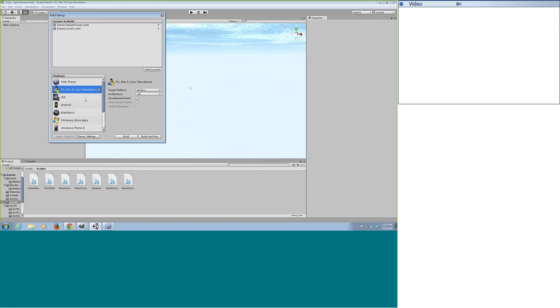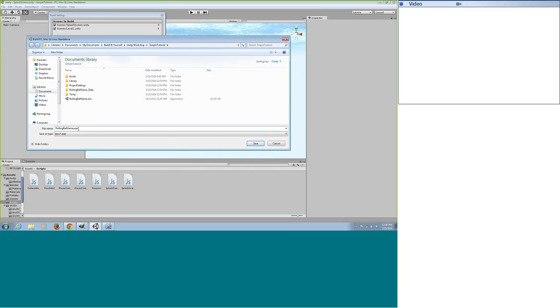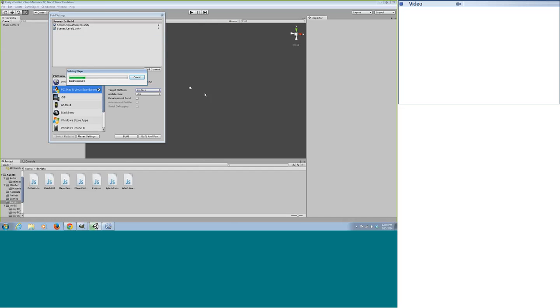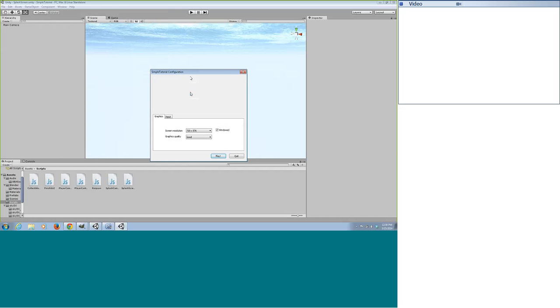But for now, I just have selected the standalone, and I'm targeting Windows. You can target Mac if you have a Mac. And I can hit build and run. So that will create a .exe file. You probably have seen .exe files before. Those are programs that run. And I have some options here as far as my controls, screen resolution, graphics quality. That's cool. Beautiful. And hit play.